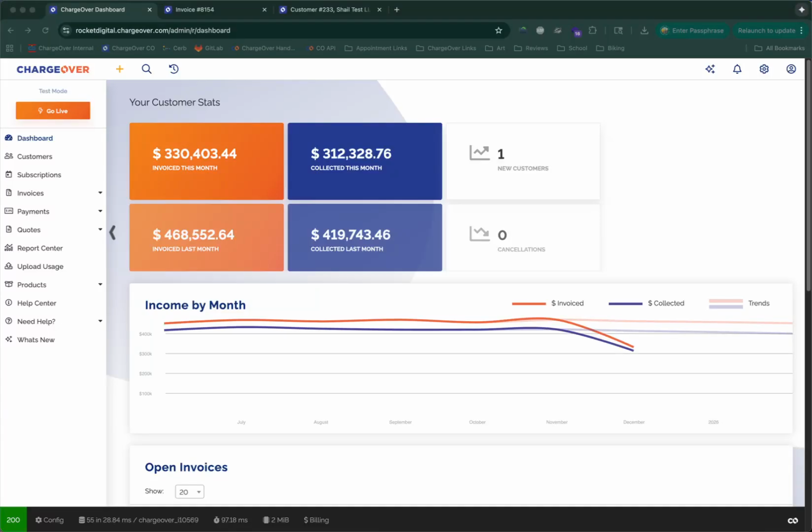Hey there, today we are going to go over late fees. So we will cover how you can enable them within your ChargeOver account, what they look like on your invoices, and how you can exempt a specific customer or a specific invoice from a late fee.